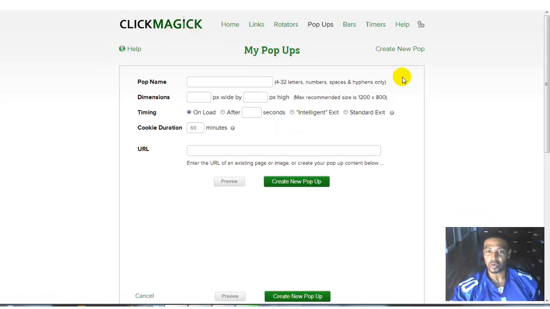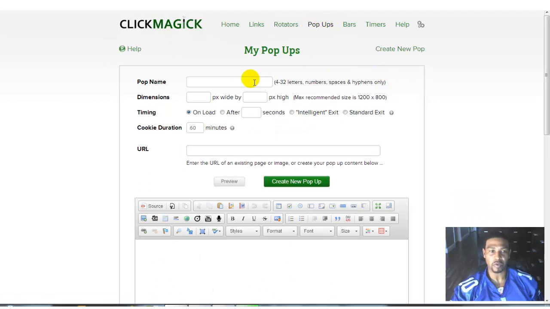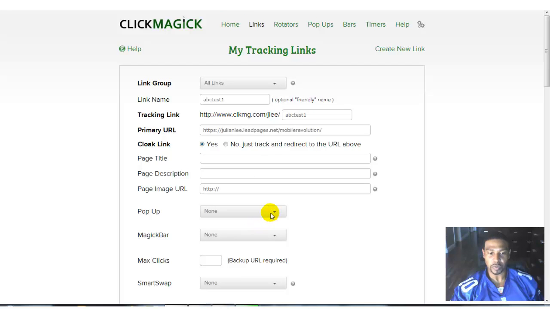But I actually have some pop-ups already in place, so I'm just going to go ahead and jump over there real quick, but I'll show you guys how to set up a pop-up. Really easy. Give it a name, the dimension, the max is there, and how you want it to actually pop. Whether it be timed, I actually prefer the intelligent exit. You can play with the cookie duration, and you put the URL of whatever it is that you actually want to pop, right? When you do that and come over here, they'll show up in this drop down.